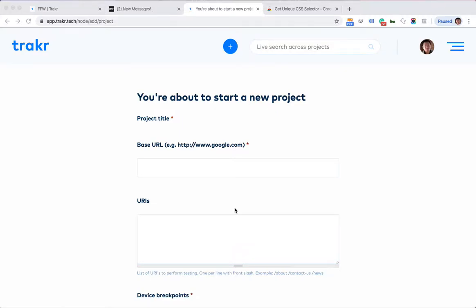Hi there. Today I am going to show you a complete setup of a new project in Trakr to help you get started with visual testing. The purpose of this video is just to give you some guidance tips on how to best set up the project so that when you're performing your testing, you're going to encounter the least amount of false positives and have a good testing experience. So let's get started.